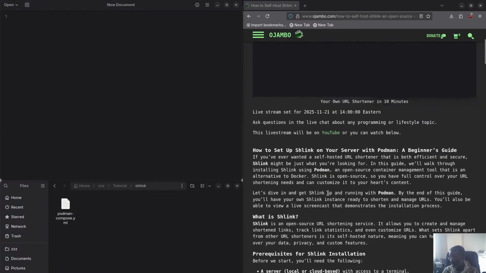Okay, so as I said, I'm going to be using Podman, which is an open source container management tool that's an alternative to Docker. Shlink is open source. As you guys know, the reason I mostly use open source software is because I'm able to review it, and for example, I can file bugs, and that way I don't get in trouble.